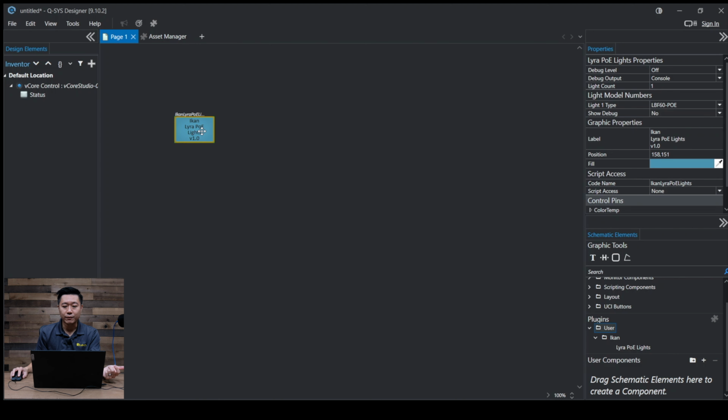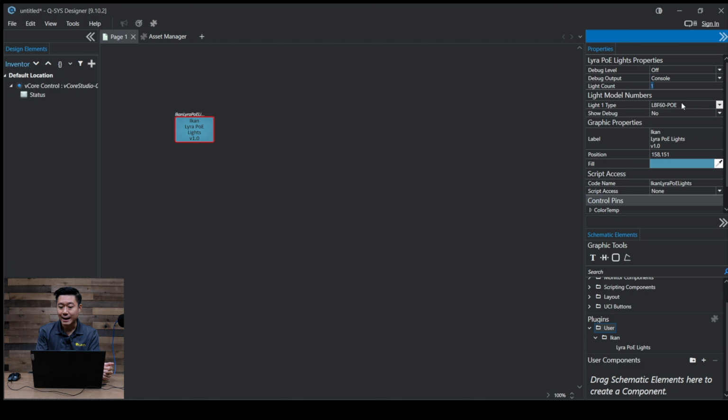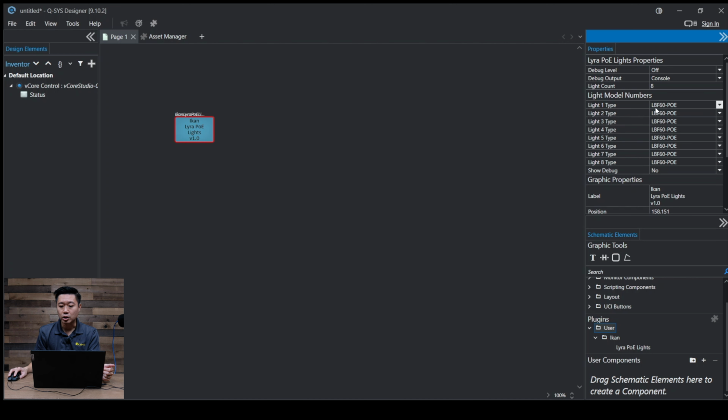And here we have a few options on this property side. You can select the number of light inputs. So I only have one light, but I'll show you what it could be if you have multiple lights. Let's say you have 8 lights. Then you get to select all different lights right here, and you can select from the drop down of the 4 current lights that are available.